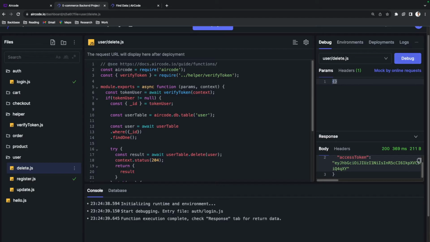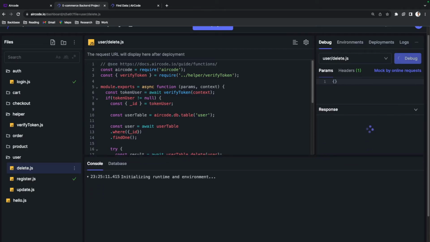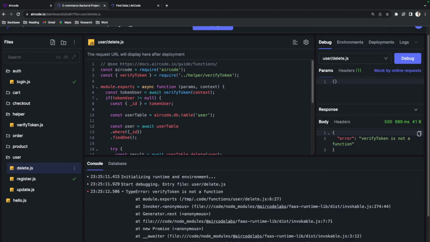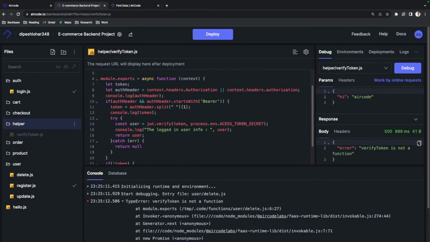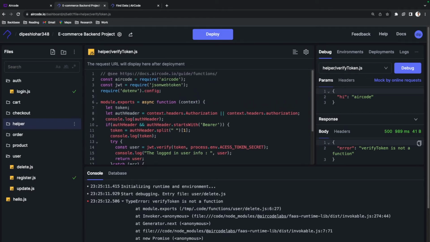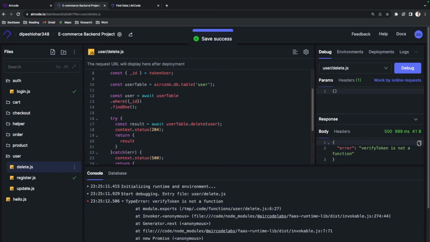All right, I'm going to click on debug now, and when we click on the debug we will see that verify token is not a function, so we made a mistake here. If we go here, then we actually did not export this. So what I will do is I'm going to have this verify function here, so we missed it. So we are going to have the verify token. All right, I will save it. Now we should be able to have the verified token here.